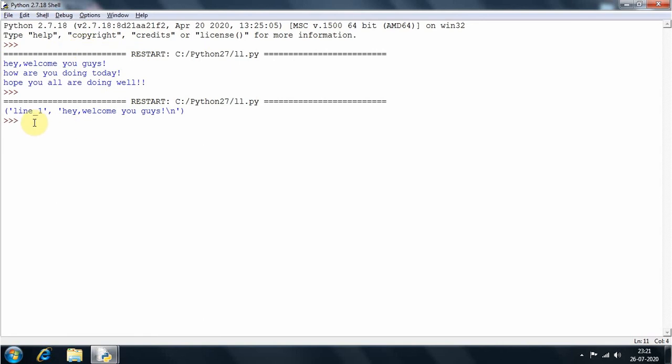Now you can see line 1 is: hey, welcome you guys. It is printing only the first line. As you can see in the upper area where the whole file is present, it is taking one line and printing it.